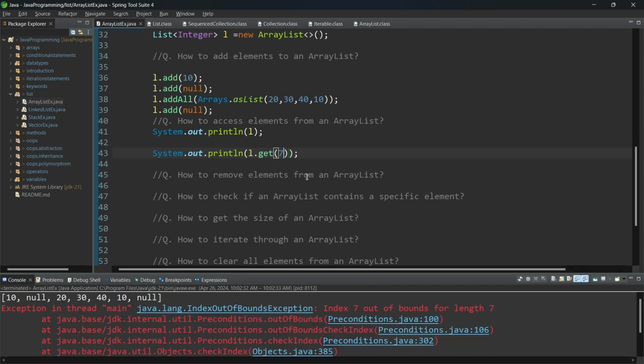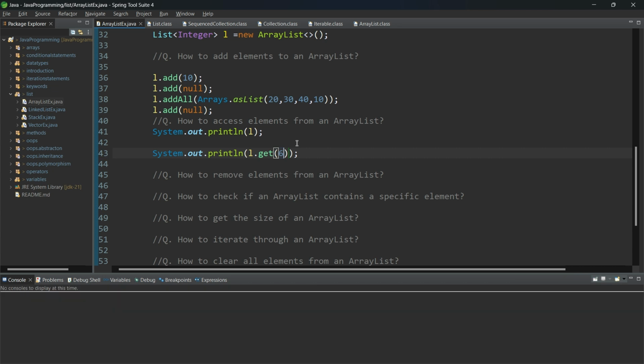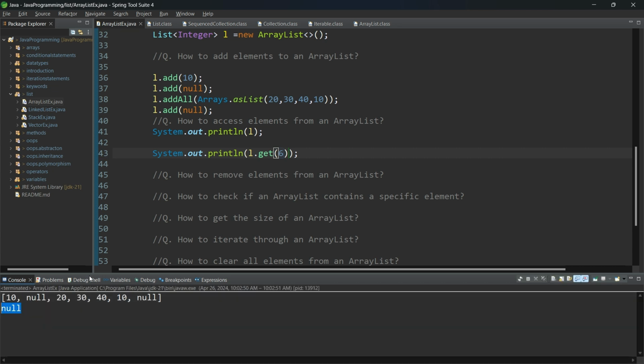Here we get an index out of bound exception: 1, 2, 3, 4, 5, 6, 7. Index starts from 0, that's why even 7 gives an index out of bound exception. If it is 6, we get null, which is the last value. So array index is starting from 0, that's why even 7 won't work.